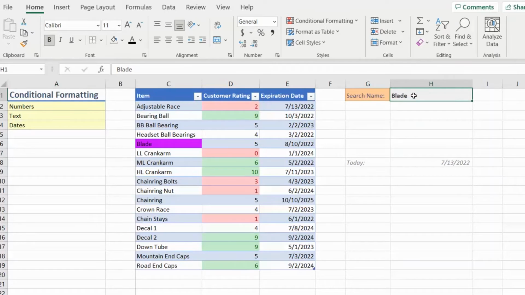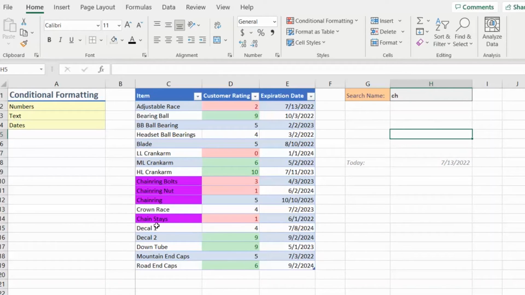Let's try this again. Anything that starts with CH, let's try that. Actually, it doesn't have to be something that starts with. Anything that contains CH in any sequence of letters will be highlighted in this case.